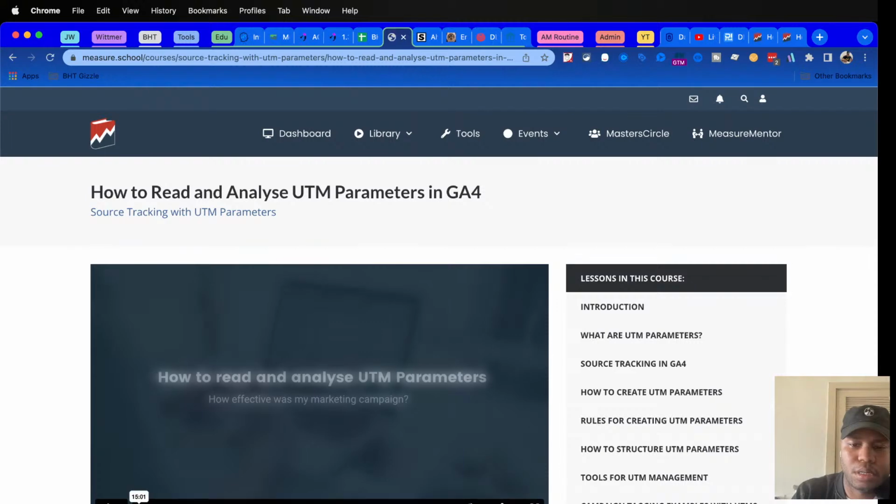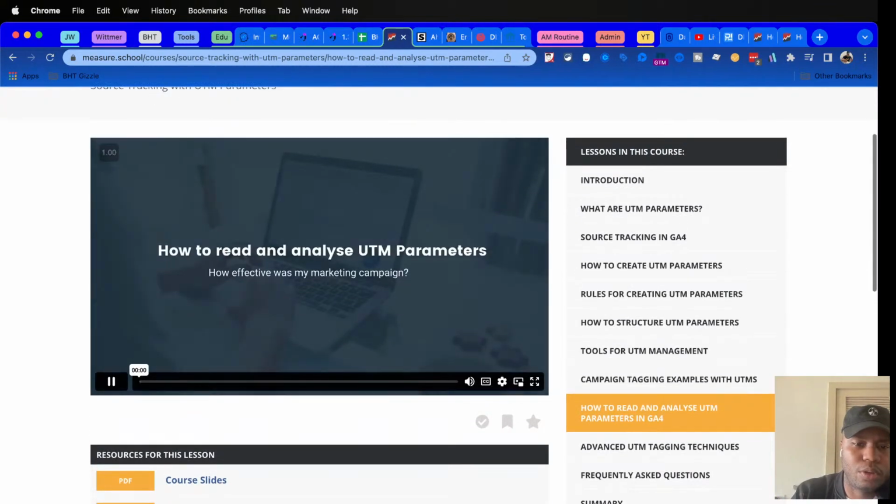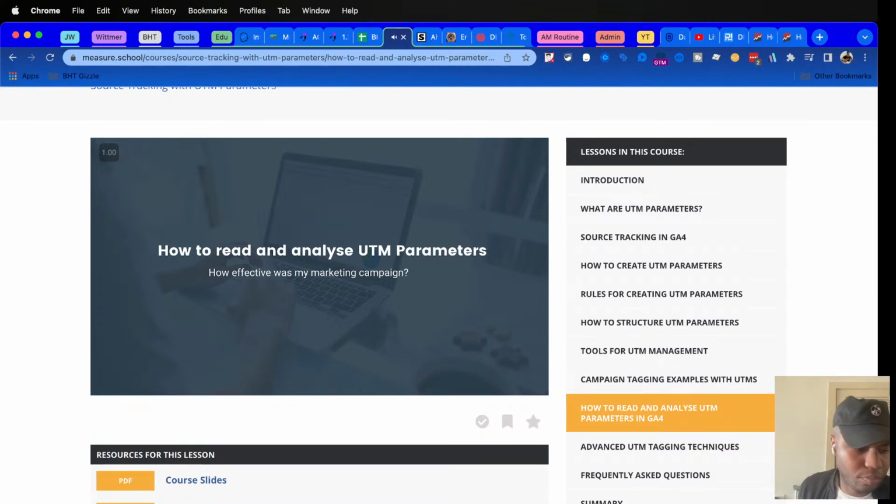All right, this is what you've been waiting for. You now tagged all your URLs with UTM parameters. You ran a campaign. Now you want to look into the results and actually see how your campaigns performed. And that's what we're going to look at right now, how to read and analyze your UTM parameters within GA4.